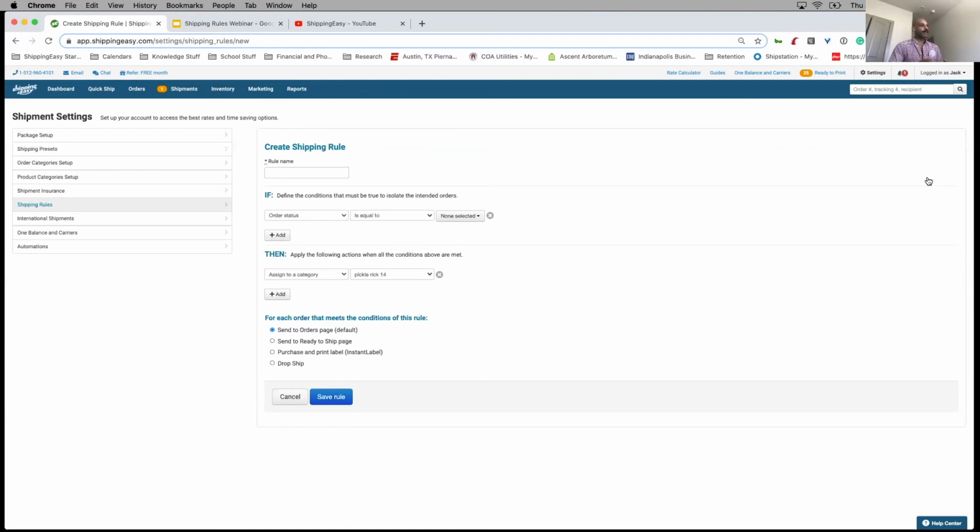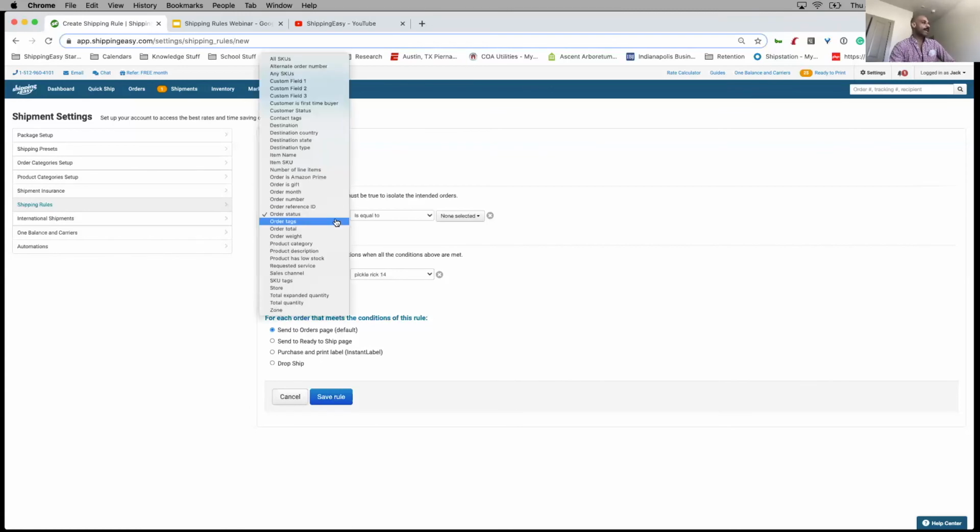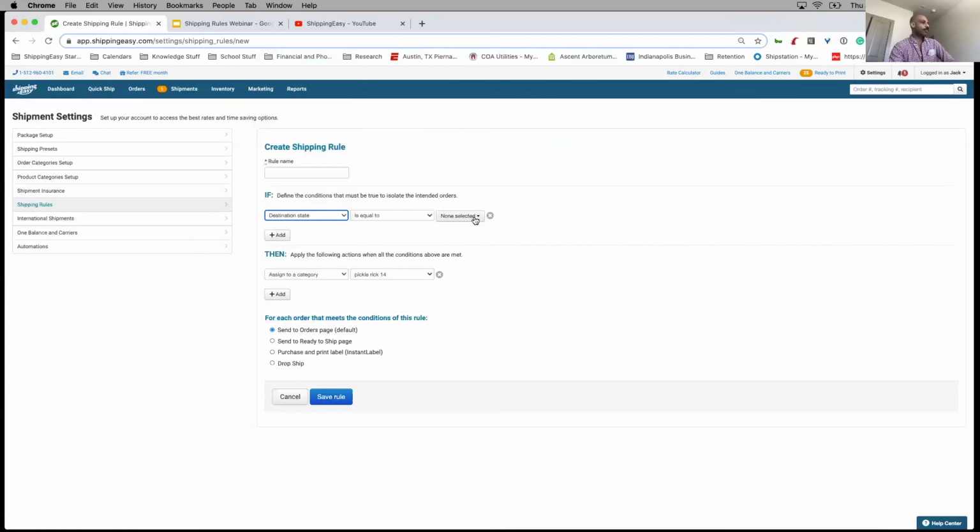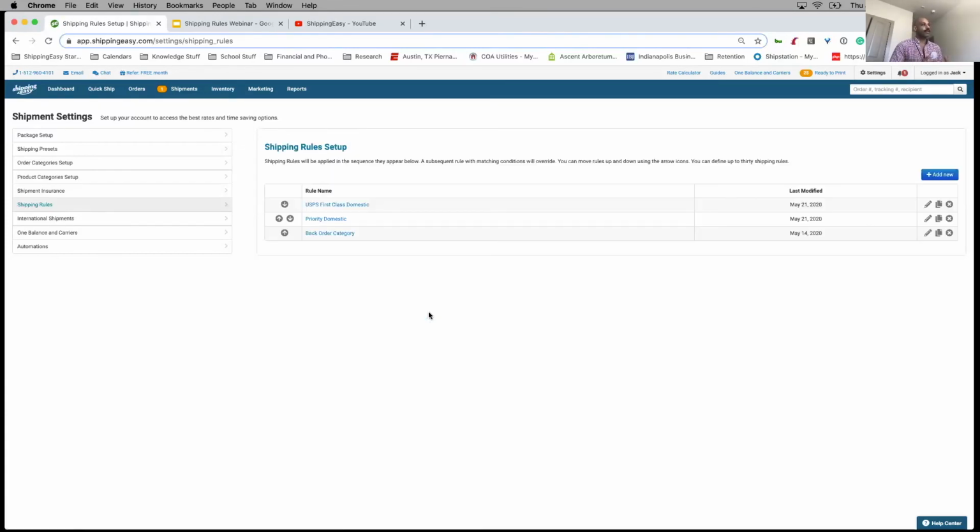So I want to include that information in this order that's going to Indiana, and I want a way to flag that so I know if it has a certain color next to it, that a special message is going to be included with this order. So we can be very specific and say if the destination state is equal to the great state of Indiana, then assign to category, we could just use Pickle Rick 14. Maybe that's enough for me to know that Pickle Rick 14 means that I'm going to include one of these cards in it. All we'd have to do is assign it to the category that I want, save the rule, and we would be able to have every single order downloaded, scrubbed against that.